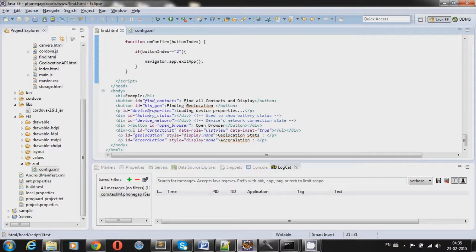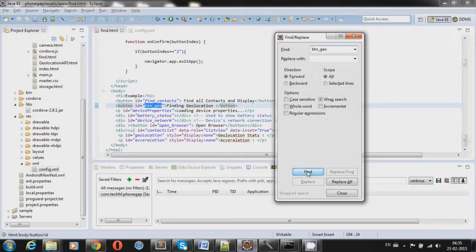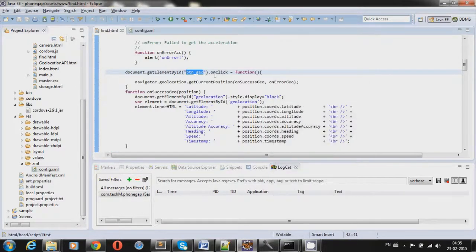We will see it by running the app. This is the part where, on error, it will give the error. And this is the part where we will see the contacts.